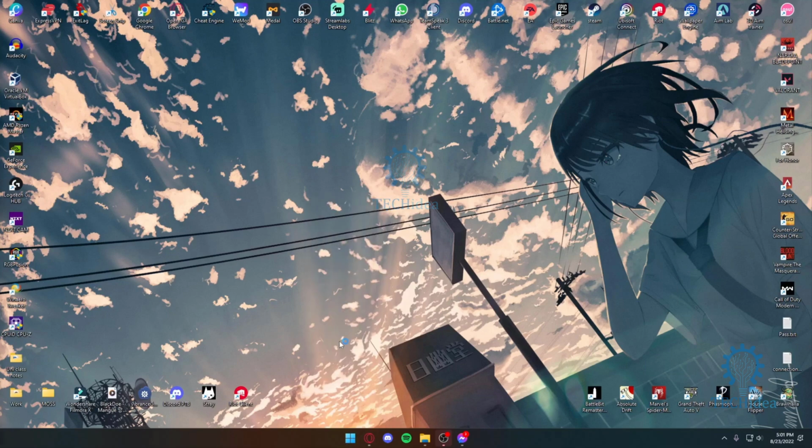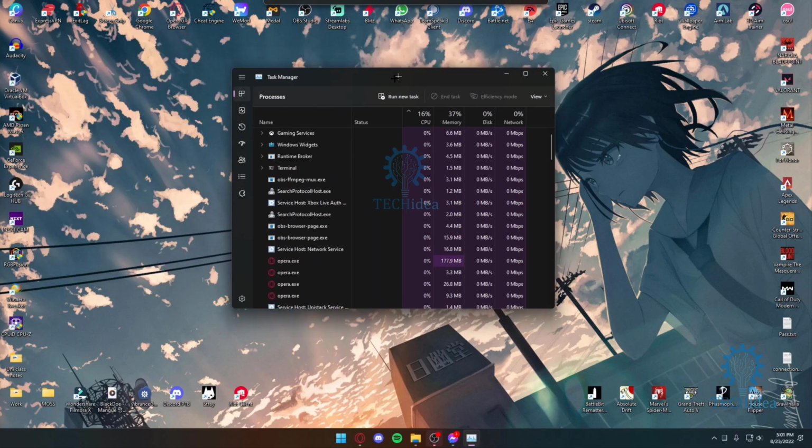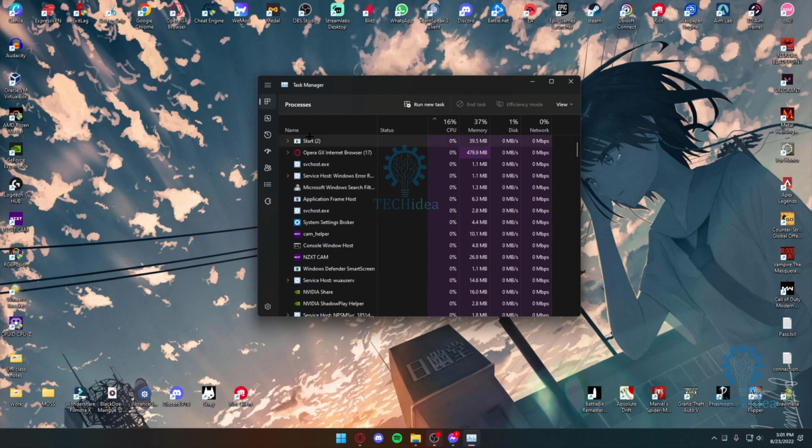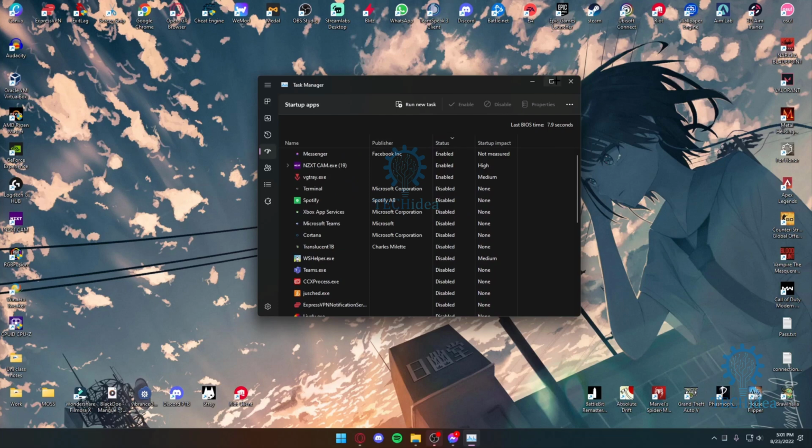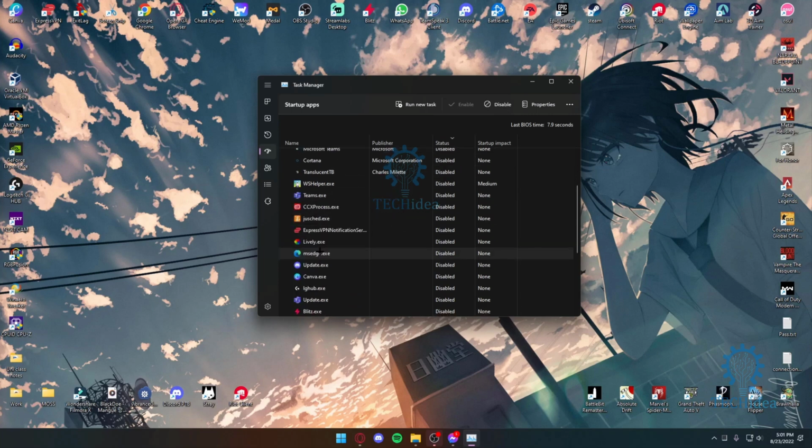Now in order to disable them, you first want to go to your Task Manager. Once you're in Task Manager, from here you want to press on this button, which is going to be Startup apps. Once you press on this, as you can see, Messenger is a startup app for some reason. We want to disable that. We've got NZXT CAM as well and a few others.